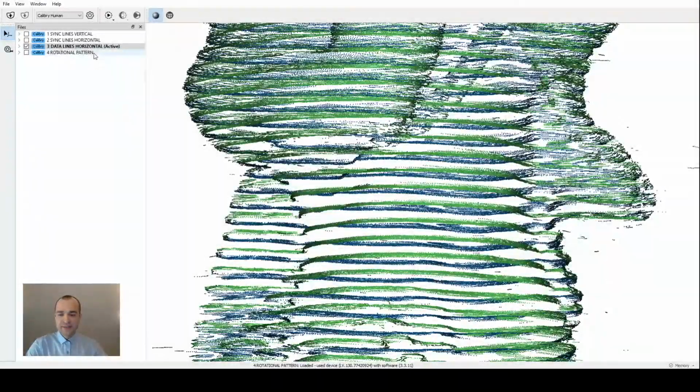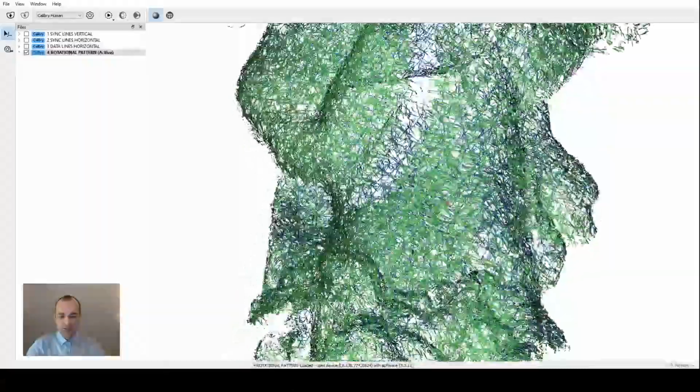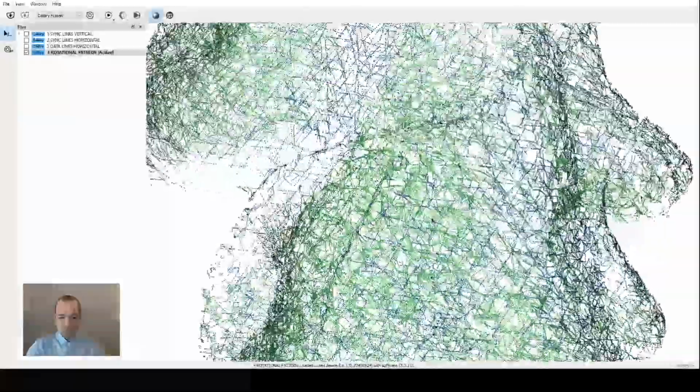So why is the rotational pattern different? When you change the rotational pattern, it creates those snowflake surfaces, which create much better coverage of the surface.